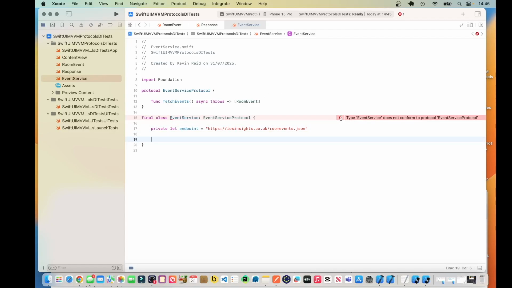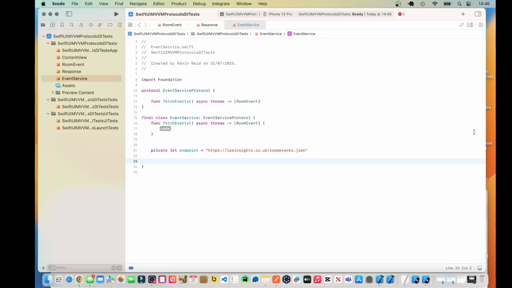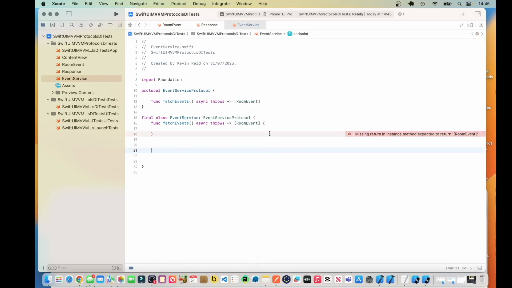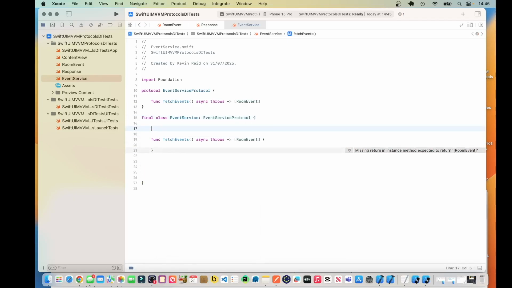We need to implement our stub since we're using a protocol. So let's just click on the fix button. Line 21, I'll just move it up to after line 15. That looks a little bit neater.